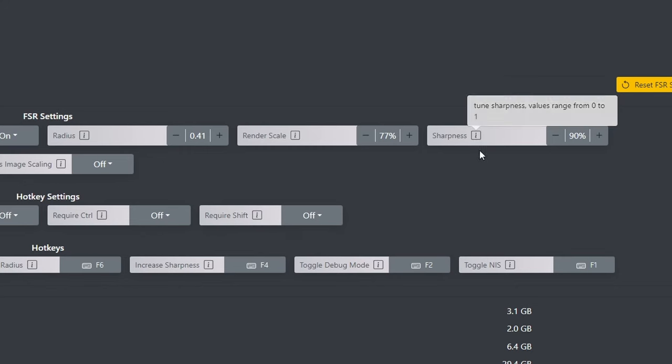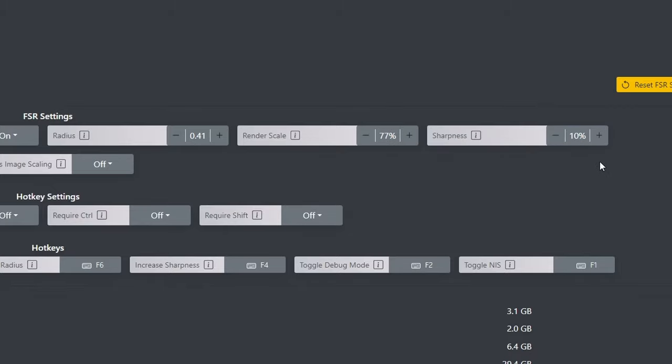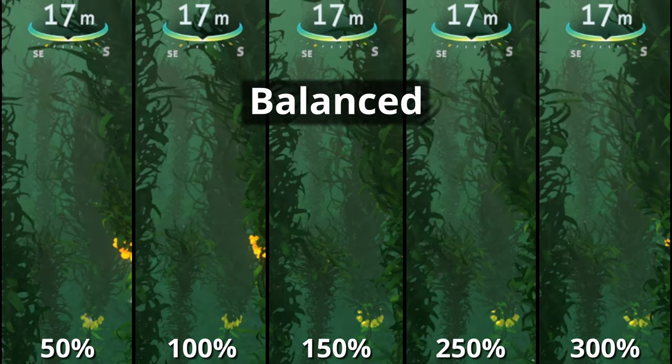Finally, we have sharpness. With this slider, you can customize how aggressive the sharpening is. You can put it in a range from 10% to 300%, with 90 being the default value. This does not have any impact on performance whatsoever, but it will change the look of your upscaled images.